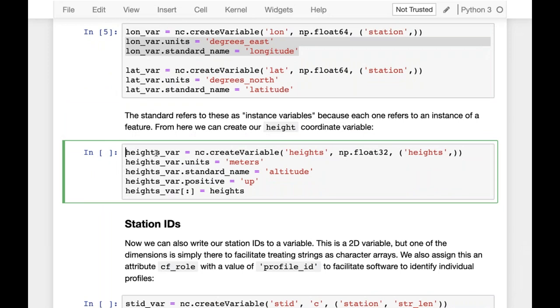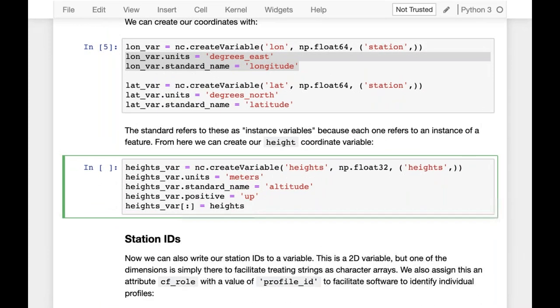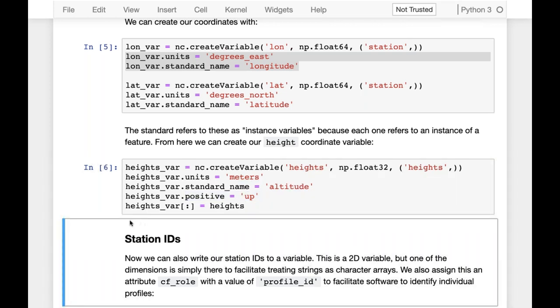So here we set up our heights variable again. This should look similar to when we did the pressure before. We have our heights, which is a function of our height dimension. So this is a standard coordinate variable. Units are meters, standard name is altitude. This time we use the positive attribute to specify it's increasing upwards. And then we write our heights to the variable.